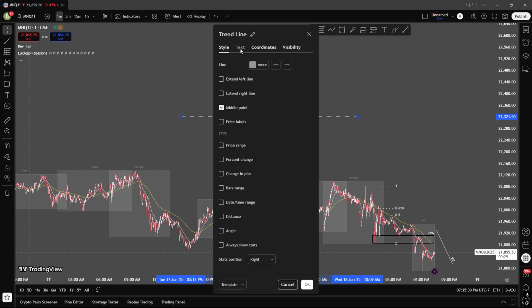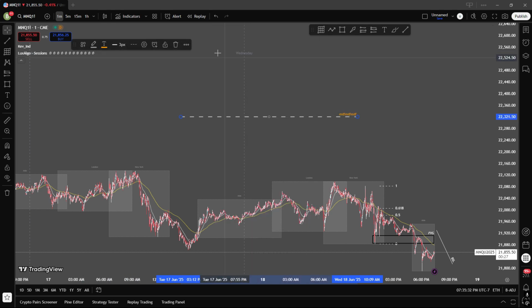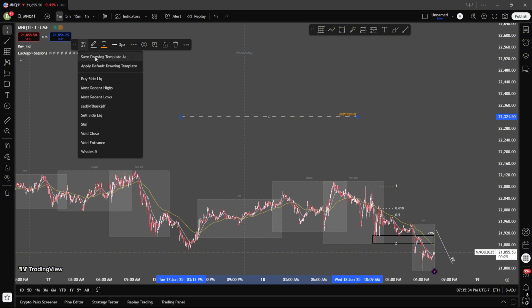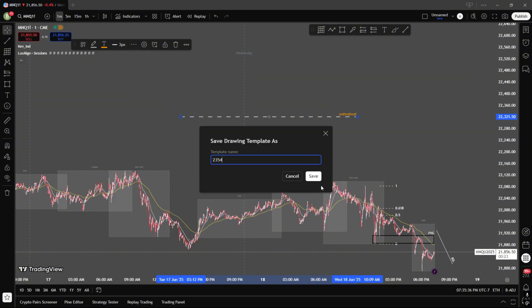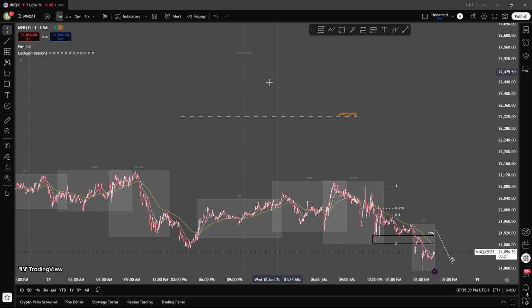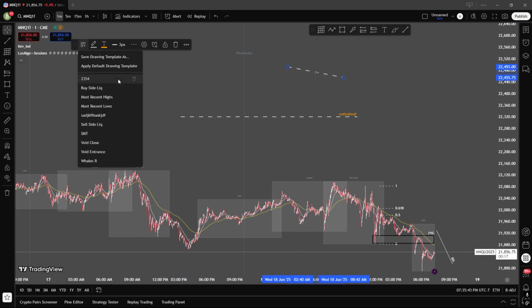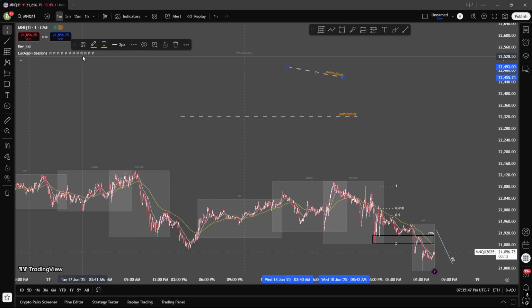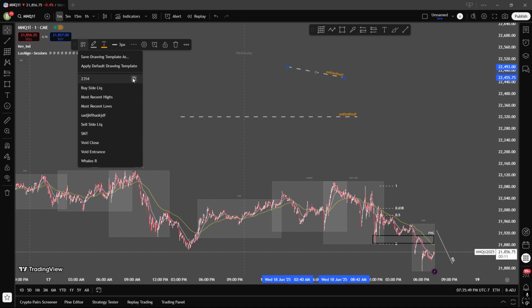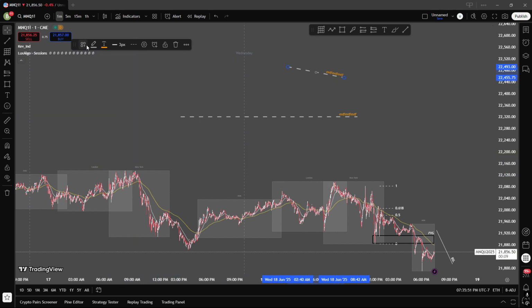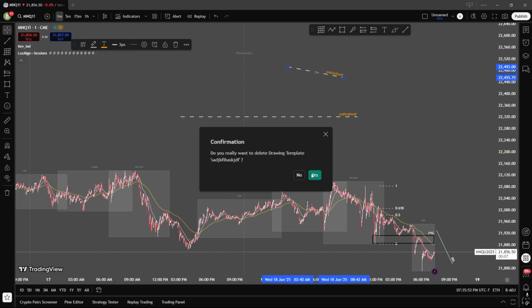You can go ahead and go into the text, type whatever it is that you want, go to save drawing template, type again whatever it is that you want. So the next time that you make another line and you just want the same preset, you can come back, click on these three windows and click on whichever it is that you want, and it's going to show you the same thing. And if you ever want to delete them, you simply just go to that little trash can right here and you delete them.